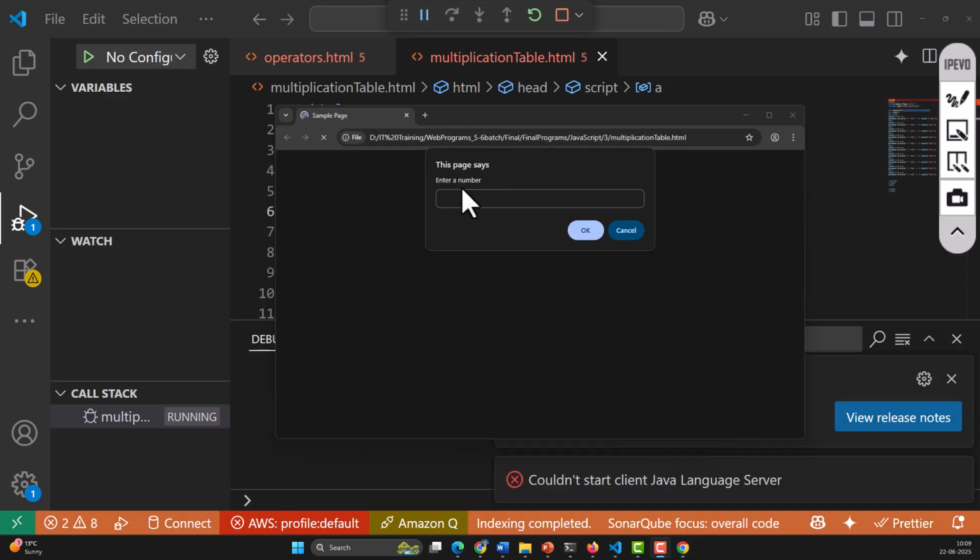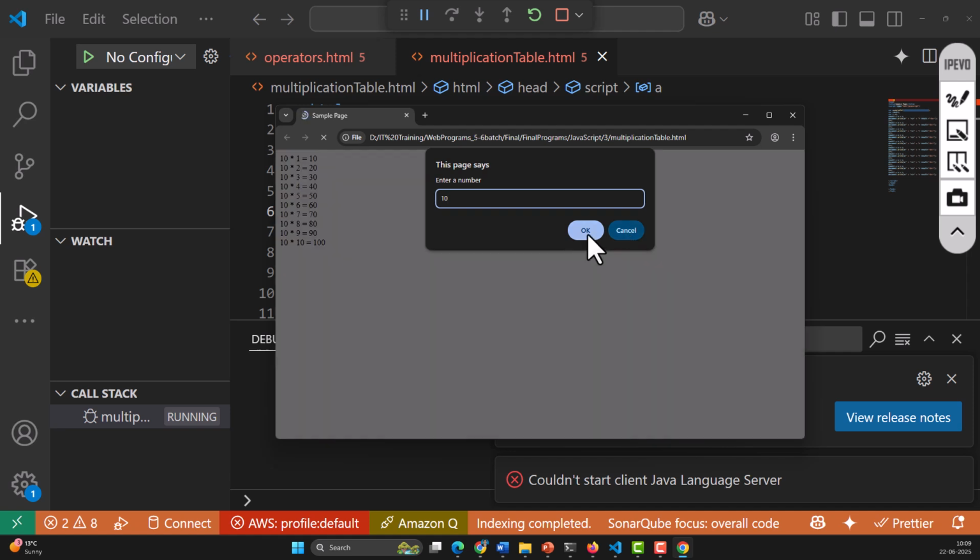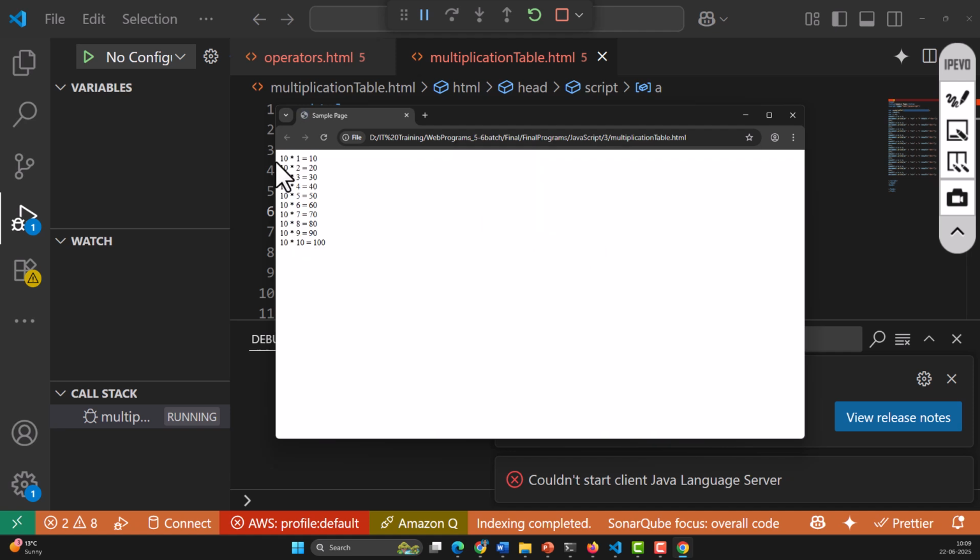So here it is asking a user to enter a number. This is a prompt box with an OK and Cancel. I will enter 10 and press OK. It gives me the result, the multiplication table: 10 times 1 equals 10, and then it goes on.